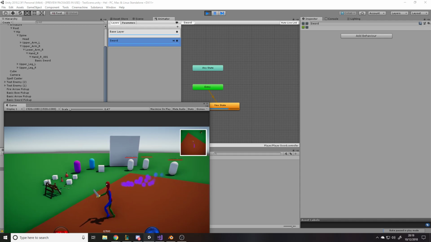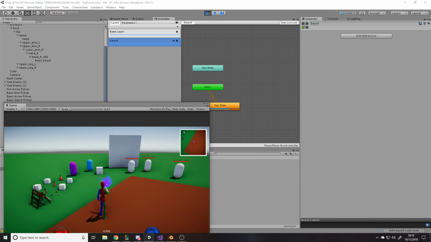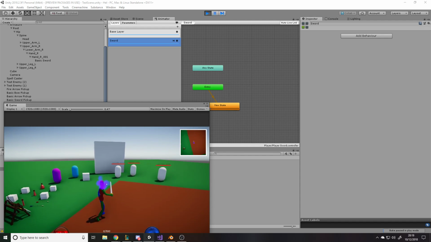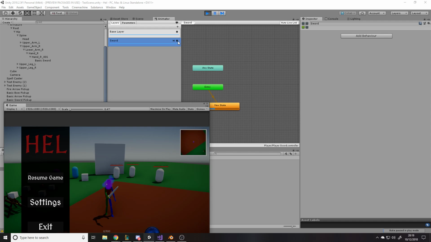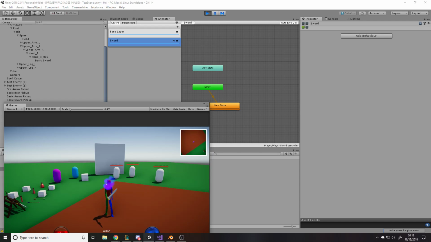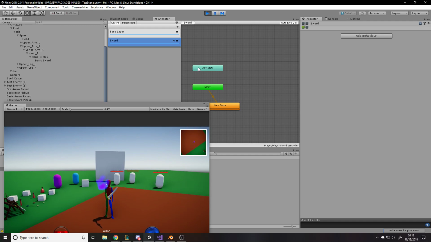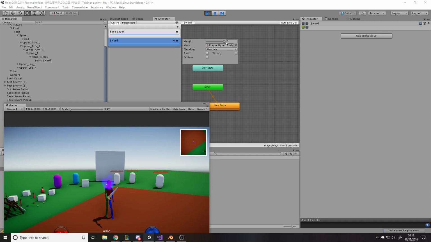But because I've put the upper body parts on the avatar mask, and I've put it into its own layer with this looping animation, it's actually doing that. Now, the best thing about this is it's actually tweakable. So if I just click off it, there we go. So I can now tweak this weight between 0 and 1.